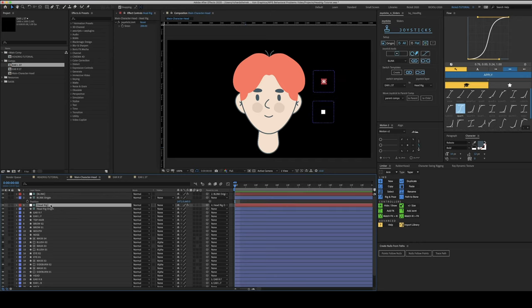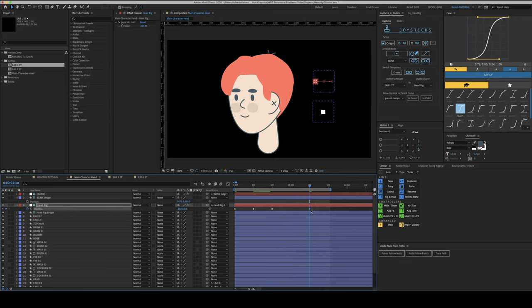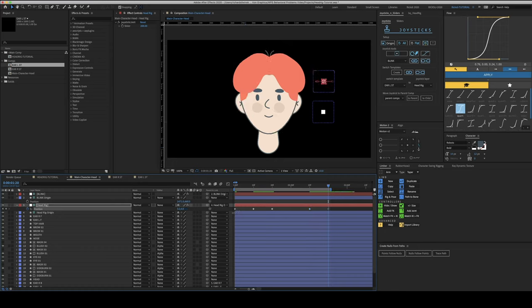So now let's animate him. Let's animate him turning his head to the right. To the left. And back to the start. Add some easing on that.